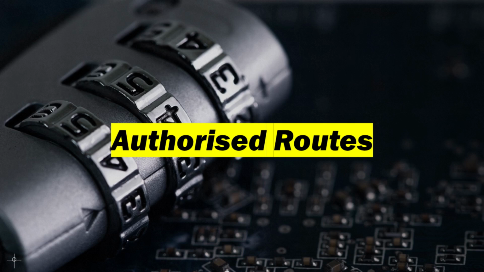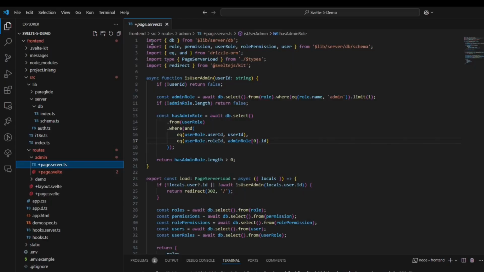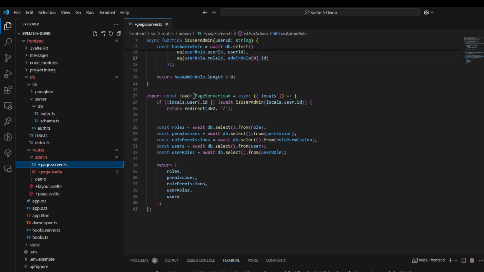Now that the roles and permissions are correctly set up, let's implement the server-side route protection in SvelteKit. In the routes directory, I've created an admin folder and added a page.svelte and page.server.ts. In the page.server.ts, we've got an isUserAdmin function, which checks to see if the user has the role admin. And we have the page server load, which runs the function to check if the user ID is available and if the user is an admin, and then returns all of the information to the page.